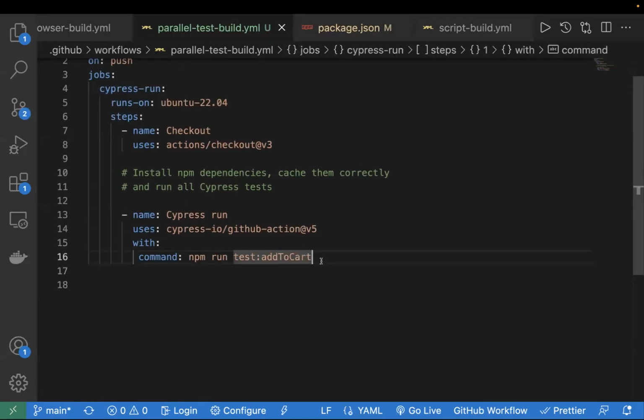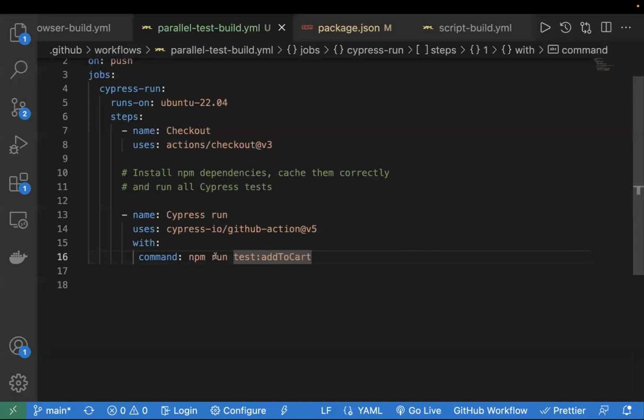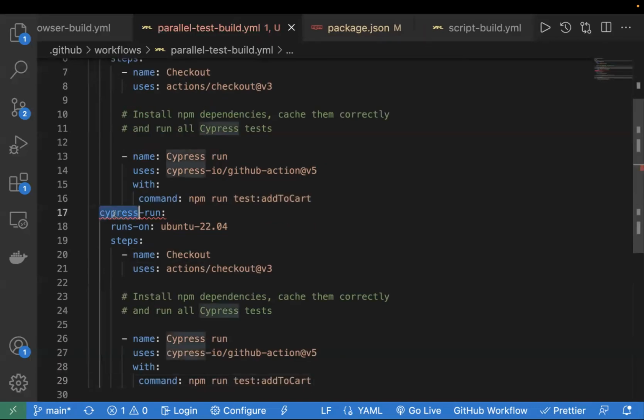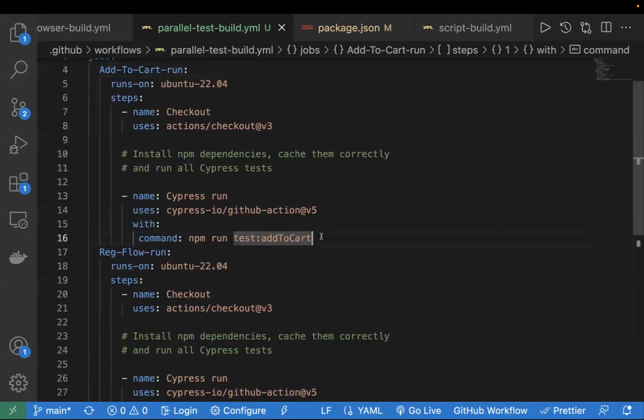Now I will copy this one. The same job I will copy and modify the job name, and then we will add a different script name over here. So this is my Cypress run. Let me name it register flow run. And this one, maybe we can change the name to add to cart run. Okay, so we have two jobs running over here. This will be running in parallel, and the script name we can change over here.